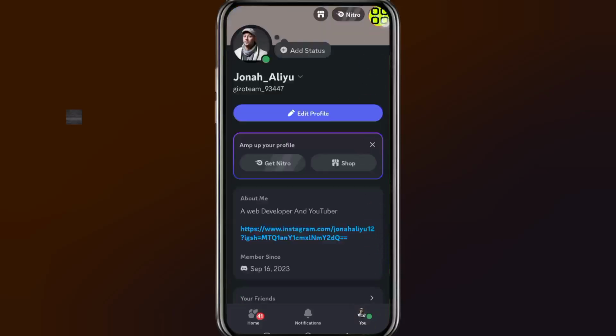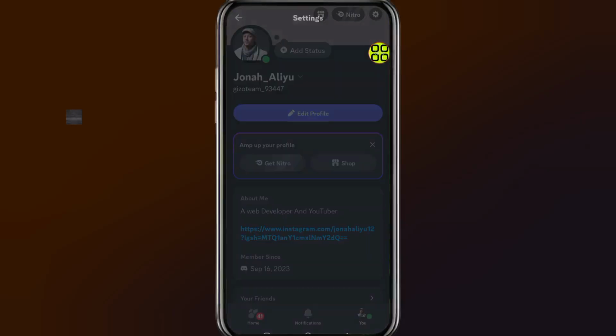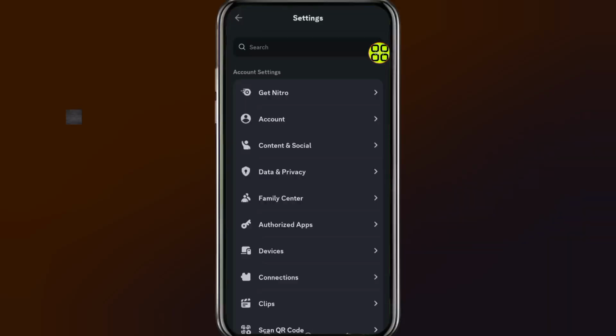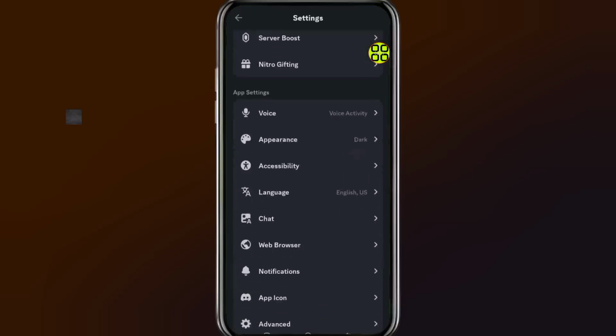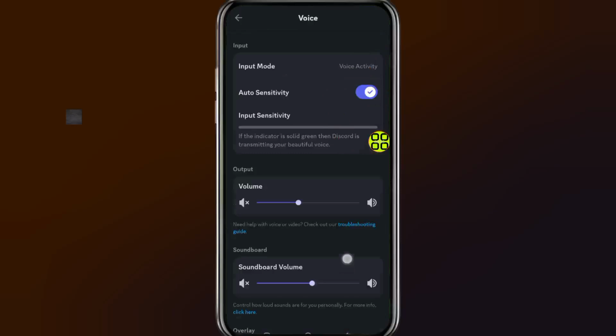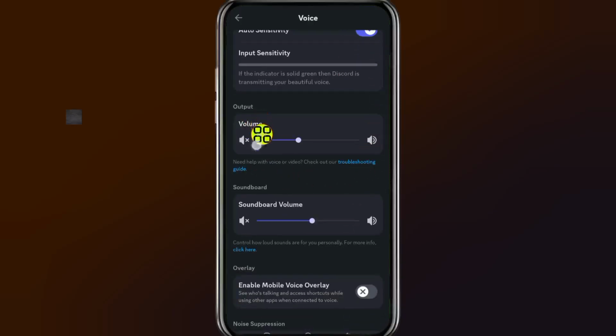Under your profile, go to Settings at the top. After you come to Settings, scroll down and go to Voice, this one. After you open Voice, as you can see, if you scroll down, here is the option. Here it says Volume. So all you have to do now is increase the volume in this option.